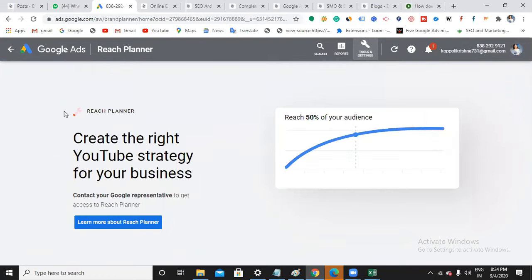Yeah. So, Reach Planner. Not everyone can use this Reach Planner. In order to use it, we have to request access from Google. So we have to request Google, saying, hey, please give me access to Reach Planner.